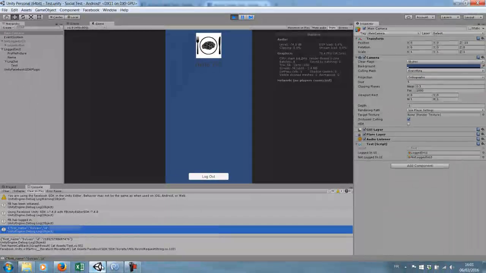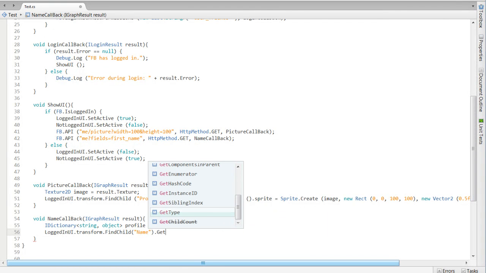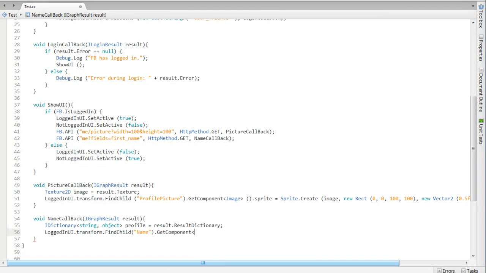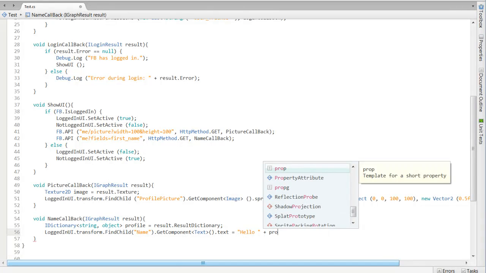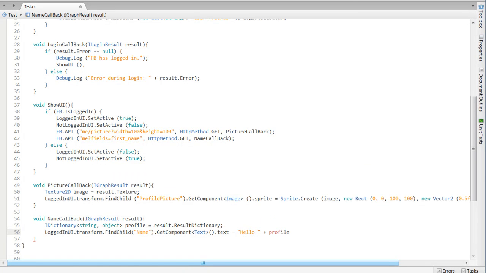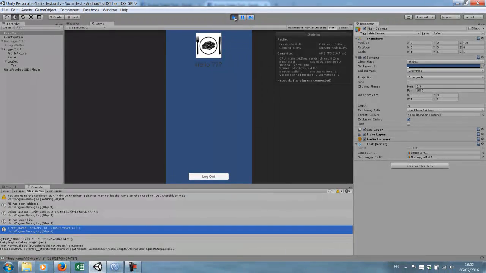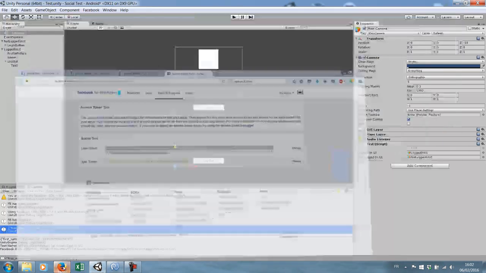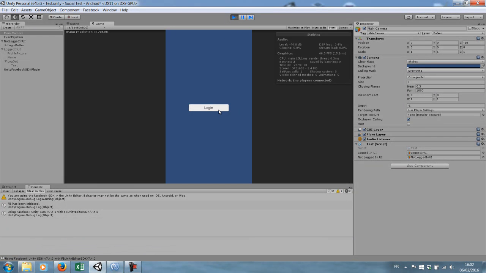just to be sure. Yeah, and then this child has a component which is a Text, and in this Text object we want the text property to become "Hello" plus our first name that we will find in the field first_name of our dictionary profile. Like this. Let's see if everything works as it should. And success, and yes, we got the first name with the picture.